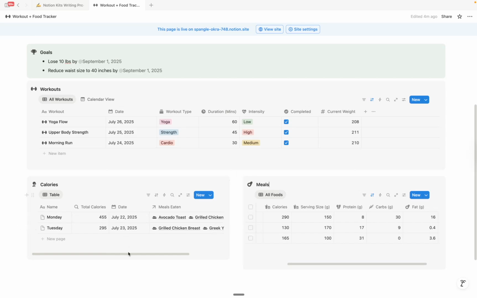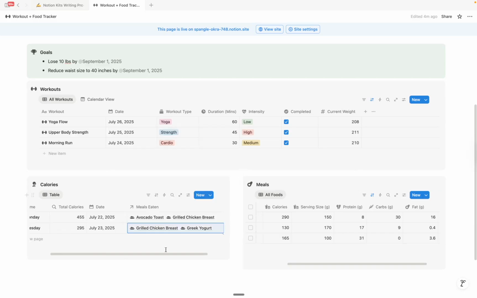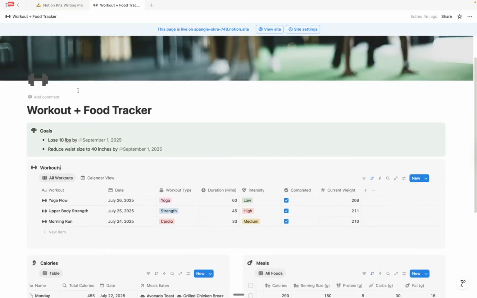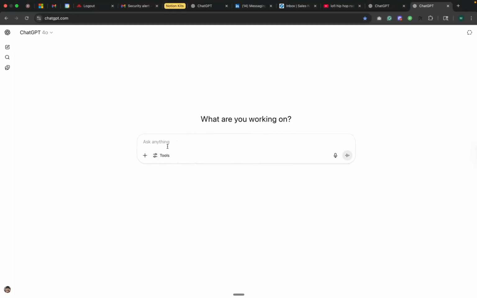And then over here, it's super simple. We're using a relation and a roll-up property to say, hey, on this day, and make sure you date it, I had a grilled chicken breast, and I had some Greek yogurt for breakfast. As you select these meals that you were eating throughout the day, you will notice this column, our total calories, will update pulling from this table. So that plus tracking our workouts, plus giving some goals that we're tracking or aiming for is all the information that ChatGPT needs. Now, this is the really cool part.